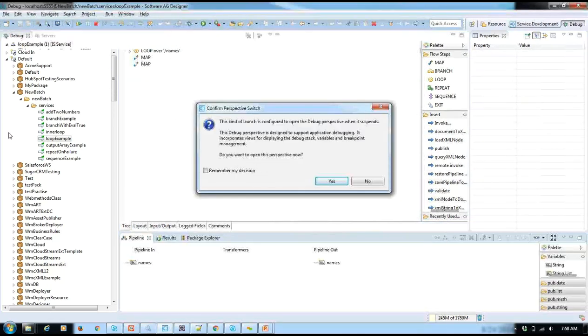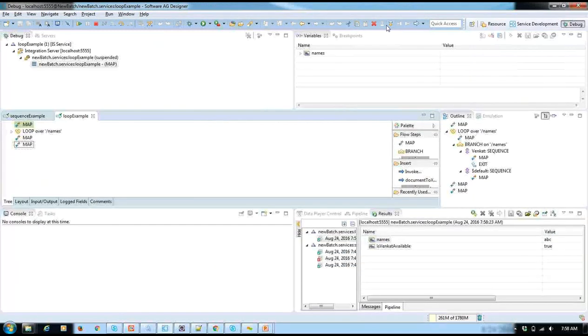See, I'm in the first map step. I'm inside the loop, in iteration 1, I mean the first element, and it will check the name. Name is not matching with Venkat, so it goes to default. Again, name is not matching Venkat, go to default. Third one also not matching, so again default. Fourth one will match, so it will go to map and then go to exit.